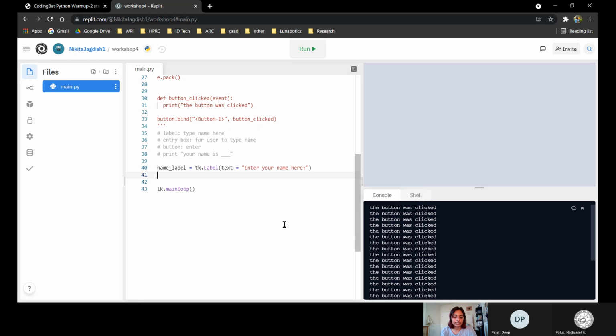So right now I'll make the entry box. I'll do name entry equals tk.Entry. Since I don't want to change any of the parameters for this, like the size of it, I'm just going to leave it as it is, without any options. And then last, I'm going to have an enter button, so I'll call that enter and make a button that just says enter.